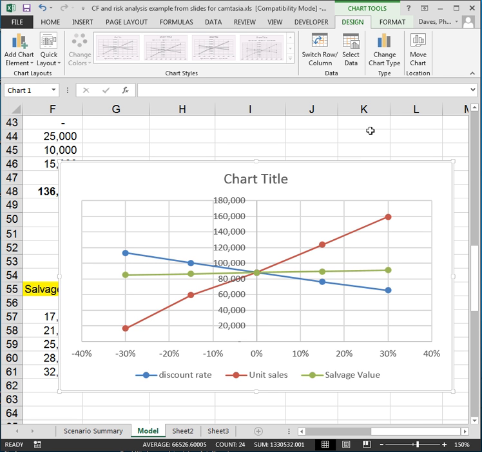And notice, since we had titles on this, the nice thing is that it has labeled everything for us. We have one line that shows what happens if we deviate unit sales by -30%, -15%, 0, and 15 and 30, and then other lines for the discount rate and the salvage value. And the steep lines are the ones that are very sensitive to a certain amount of deviation from the base case, and the ones that are really shallow are the ones that are not very sensitive.